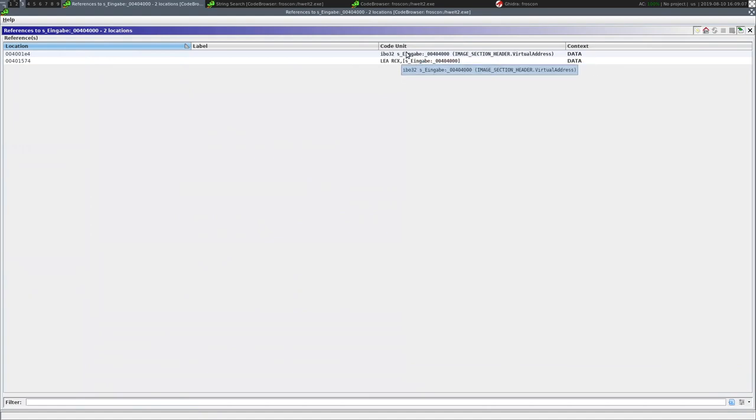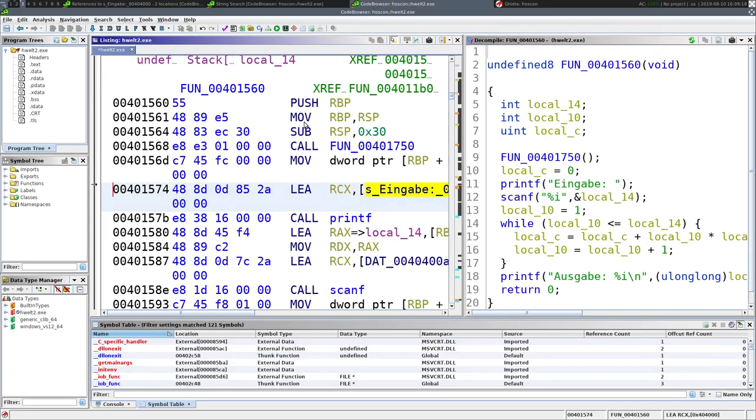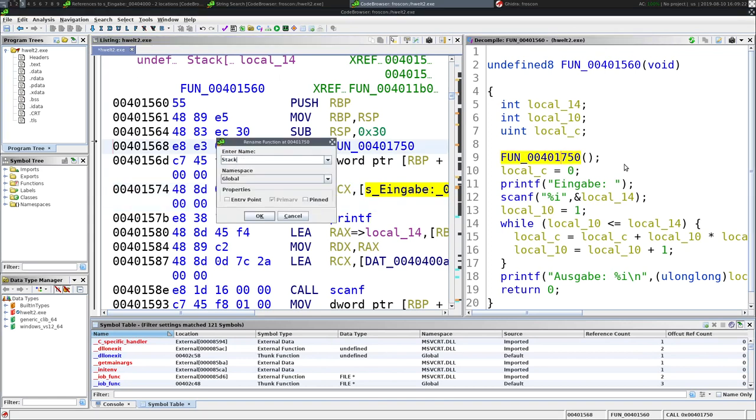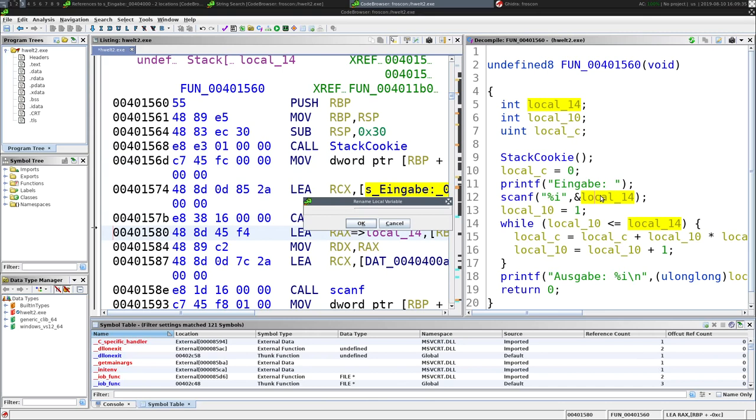The first one looks weird. This is probably just the thing I looked at. And the other one is used in some assembly instruction. So I will click that and go back to the source code. And here we are. Here is the stack cookie thing. Then it prints Eingabe on screen. It first initializes a variable with 0, and prints Eingabe on screen. Scanf is the function to read something. So we will just call this variable input.